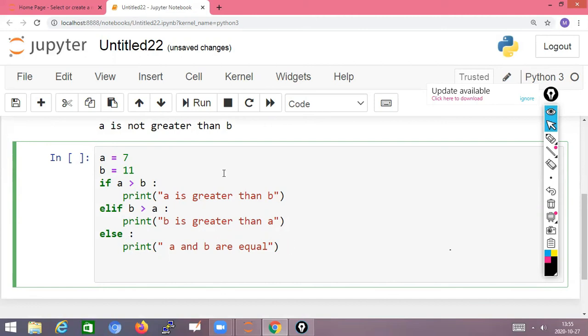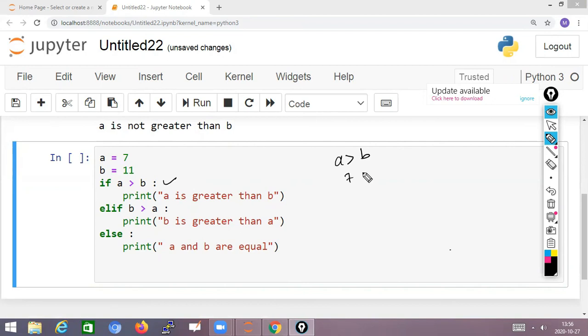We will check it. So now see here, what is the A value? 7. B value 11. So what will we get? Is 7 greater than 11? Generally, which output do we want? A is greater than B, if it comes here. So what is the A value? 7. B value 11. Is 7 greater than 11? No, it is false. So this condition won't execute. It will come to here.